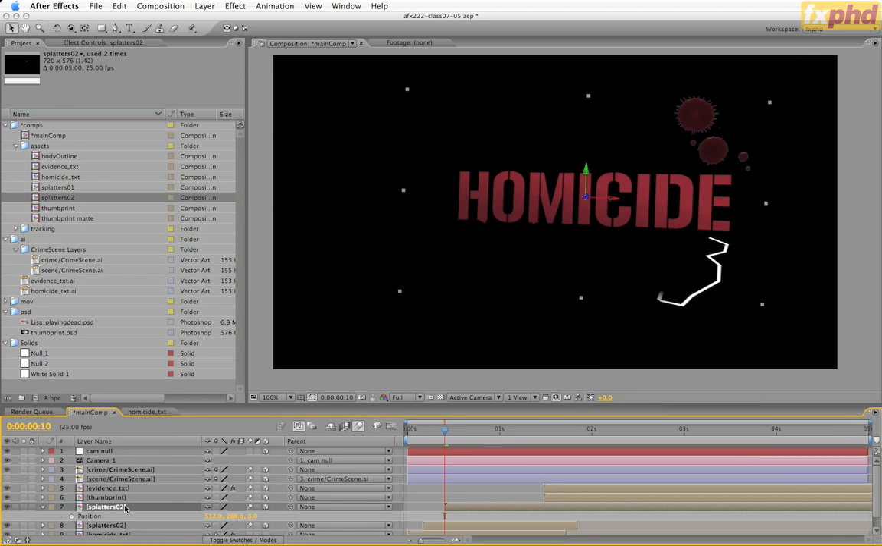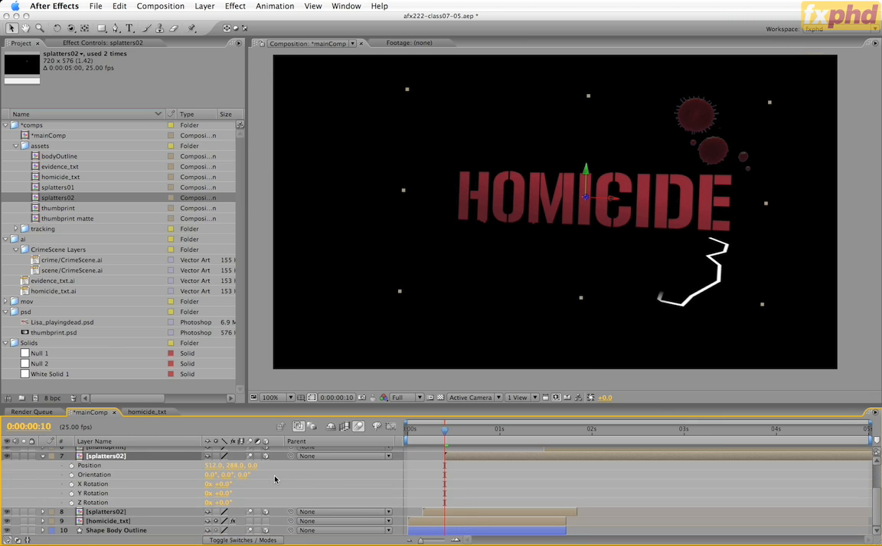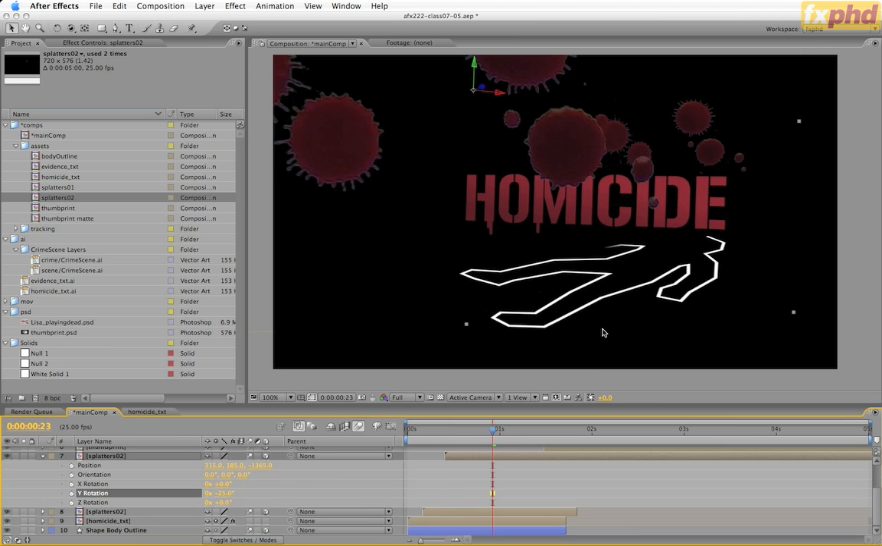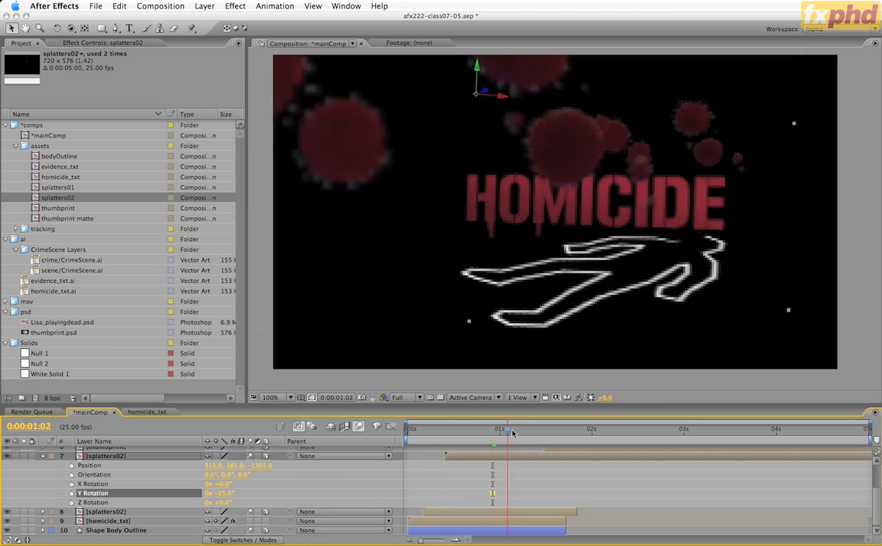Just need to position and rotate it. This is going to be much more in the foreground. I've adjusted the position of this. You can see it's now at minus 1365 on Z, which brings it much closer to the camera. So as we kind of scrub through, you get some nice motion.